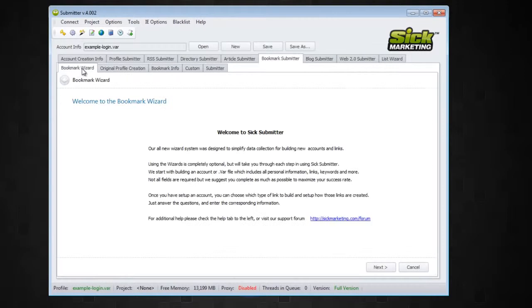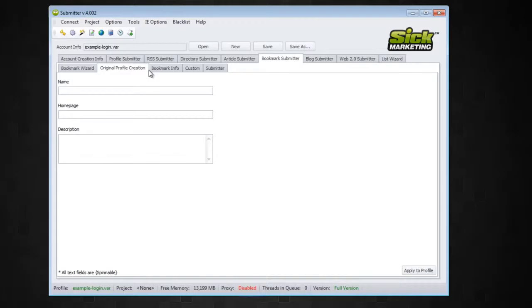Once again, it has the bookmark wizard, which, if you're new to SIG and just followed this, would definitely get you to the point of being able to submit your bookmark to various different bookmark sites. Whereas if you're a bit experienced with SIG, just click straight along to the original profile creation. Fill in your name, fill in your home page.